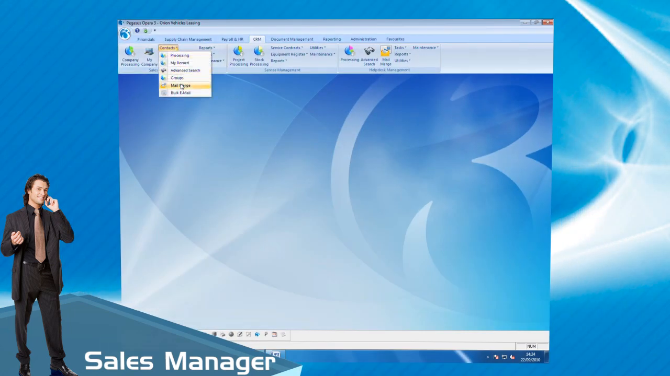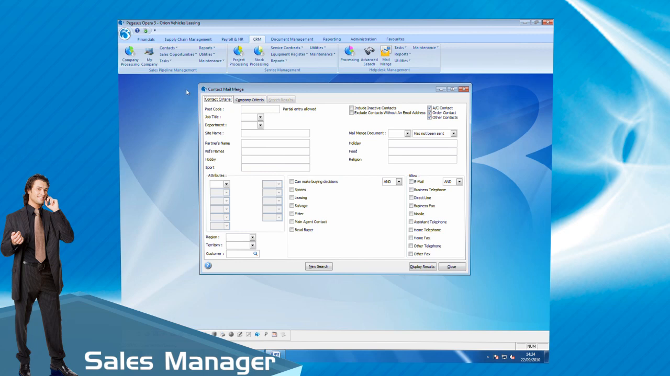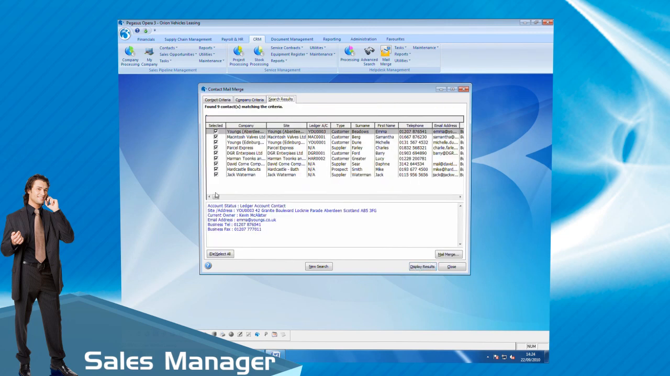The use of custom mail merge templates is an effective marketing tool that allows for high volume emails and letters to be generated quickly and simply, saving a vast amount of time and effort.